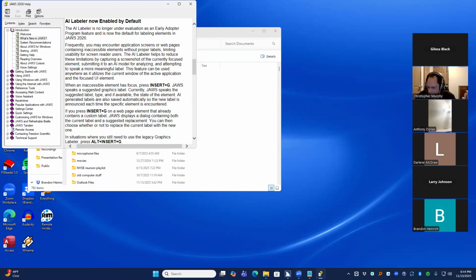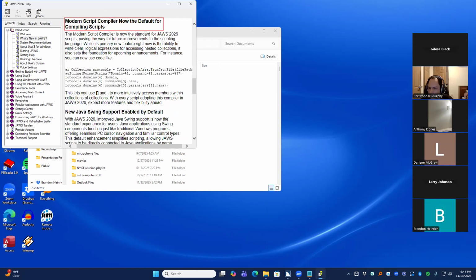JAWS 2026. There's a couple features that I'm going to talk about that I'm actually going to have the computer read, because this is a program that I do not use, and one that I frankly never heard of before until I had to look it up. I'm going to navigate down the page with the letter H. Modern Script Compiler, now the default for compiling scripts, heading level 2. So I'm going to hit insert down arrow just to have it read some information, because this is something that I don't use. This is called Modern Script Compiler.